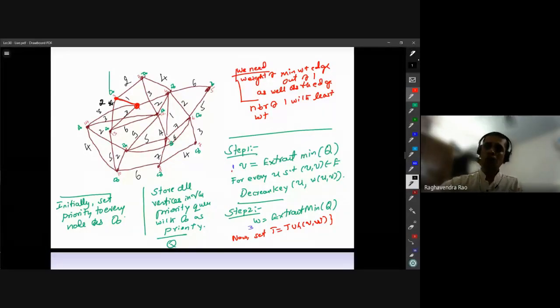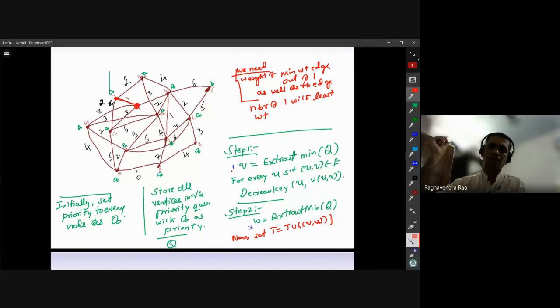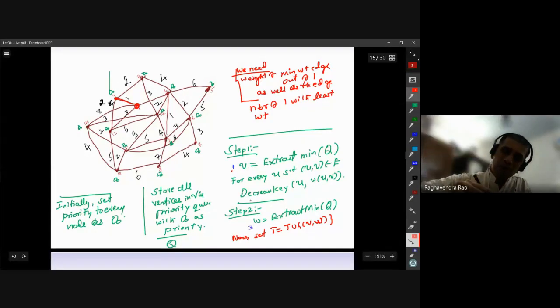Once we extract min, what we get is a minimum weight edge which is incident on that vertex 1, which is v, the first outcome of extract min. Once we do that, we do a local updation. All neighbors of this will get an update. You look at their priority. If its priority is infinity, you change it to this value.